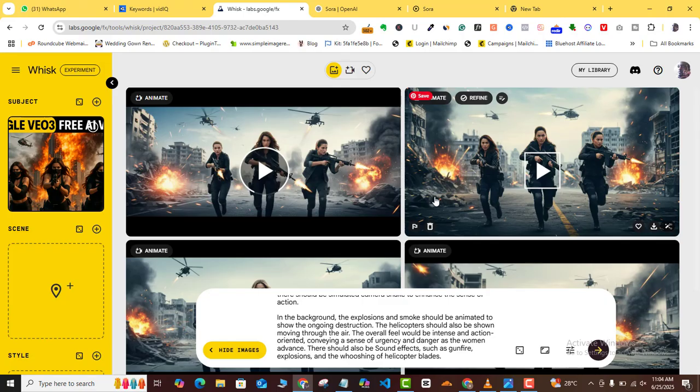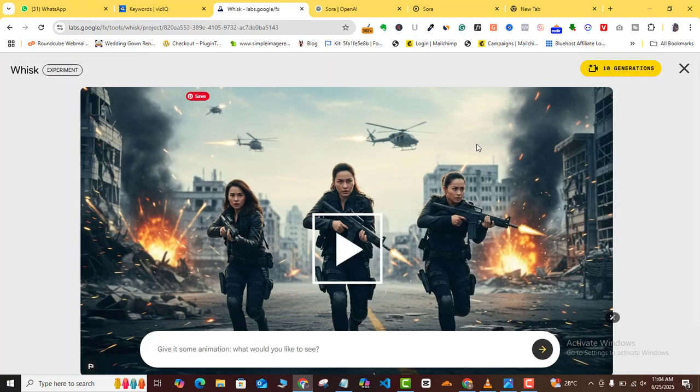All right, you can see now that my images are ready. So what I'm going to do right now is, if you come up here, you can see we have the animate option. If I want to refine this particular image again, I can click on the refine button and I can still work on it. That is my prompt, but I think I'm okay with what I'm seeing. So here I'm just going to come to this animate button and click on it.